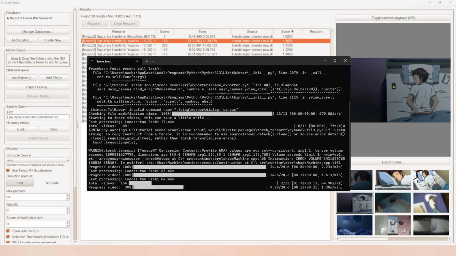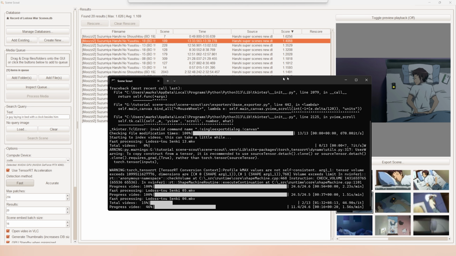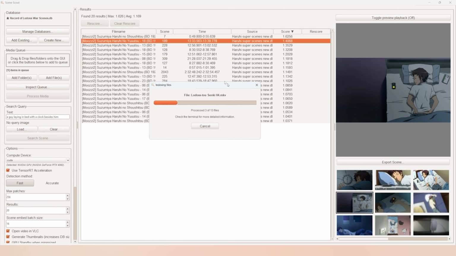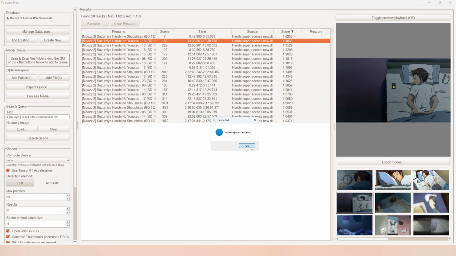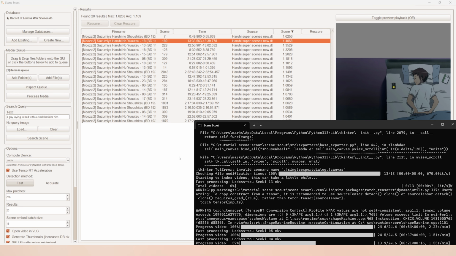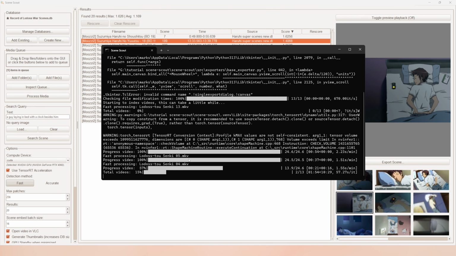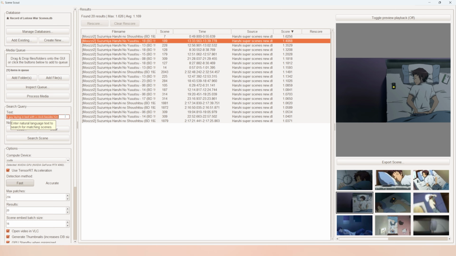What's also interesting is you can let it do its thing, right? But if I want to do something else, I can also say cancel. Okay, so I canceled the process. However, whatever it had already processed, that is put into the database. So you can cancel it, but still be sure that that data is in the database.